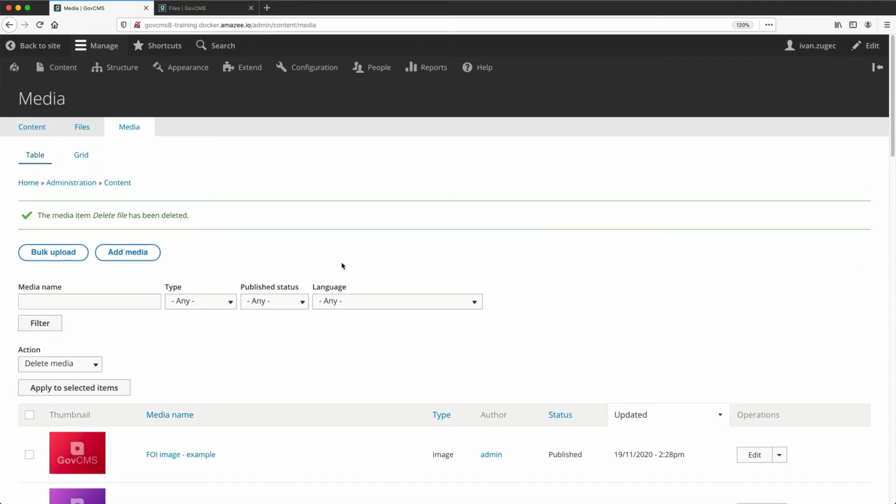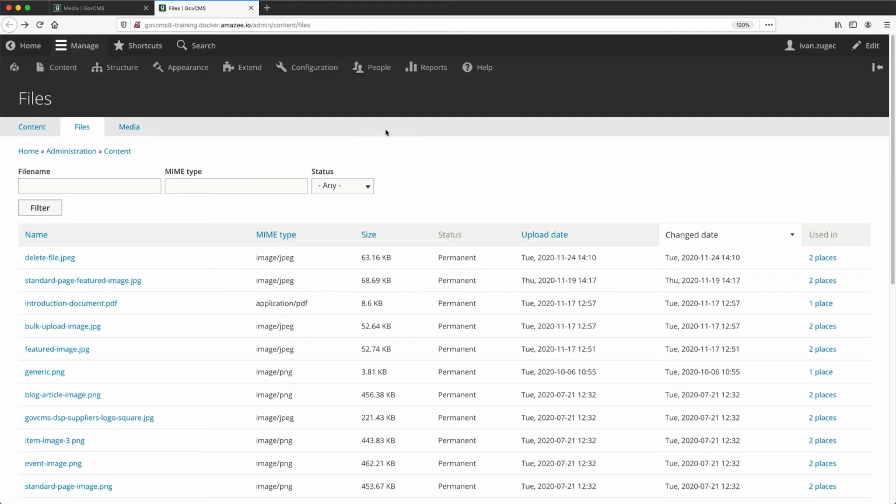Now, if we go back to the Files tab and then refresh, you can see that the used in column now shows 0 places because the file is no longer attached to the media asset. The asset itself has been deleted, but the physical file will still be accessible because GovCMS has been configured to never delete files.